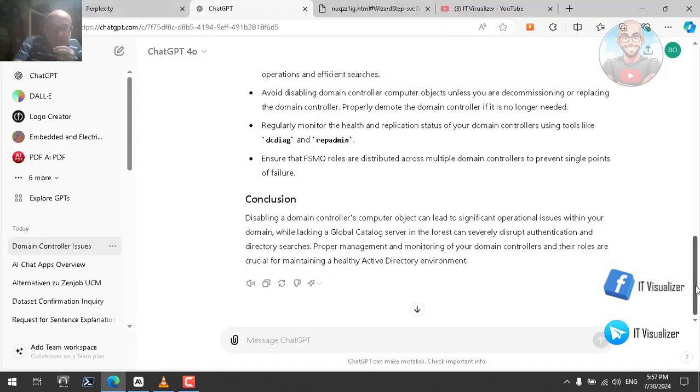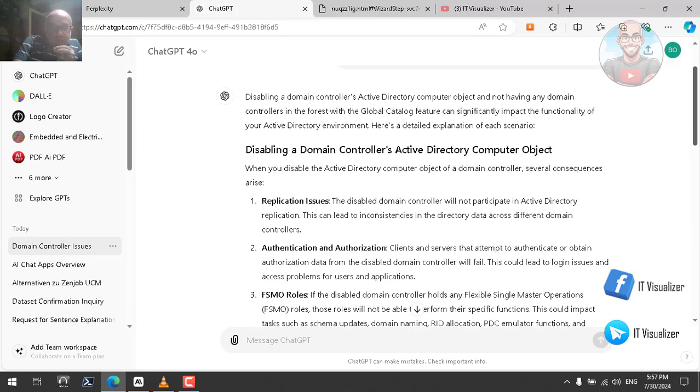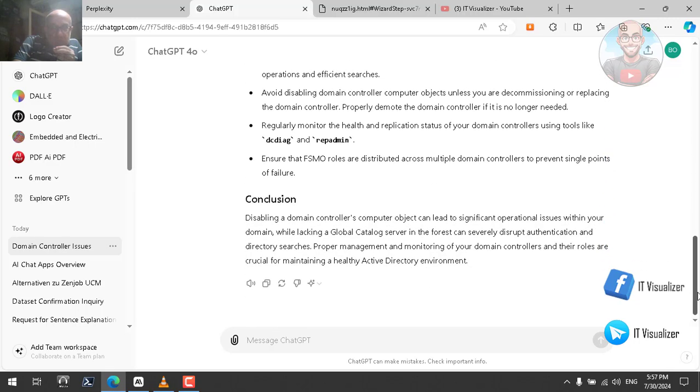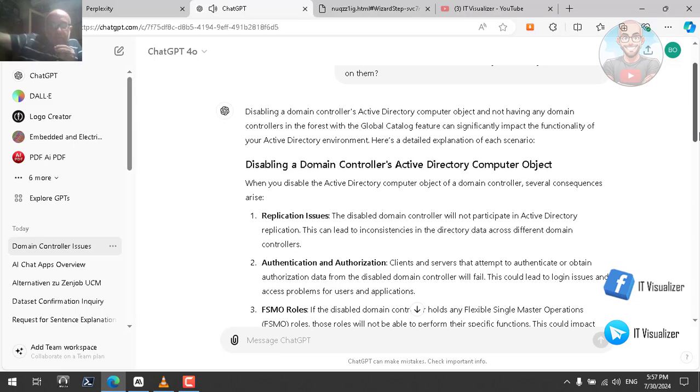Okay, let's see the answer of ChatGPT concerning what will happen if our domain controller's Active Directory computer object is disabled and the global catalog feature is not present. Disabling a domain controller's Active Directory computer object and not having any domain controllers in the forest with the global catalog feature can significantly impact the functionality of your Active Directory environment. Here's a detailed explanation of each scenario. Disabling a domain controller's Active Directory computer object. When you disable the Active Directory computer object of a domain controller, several consequences arise.